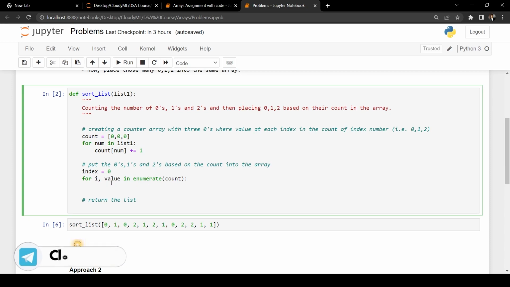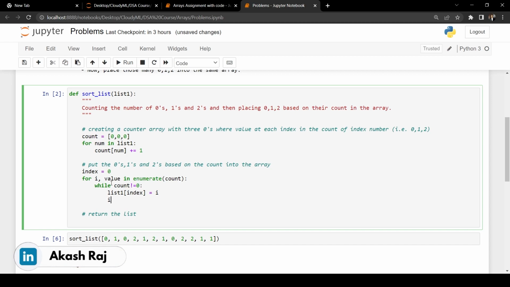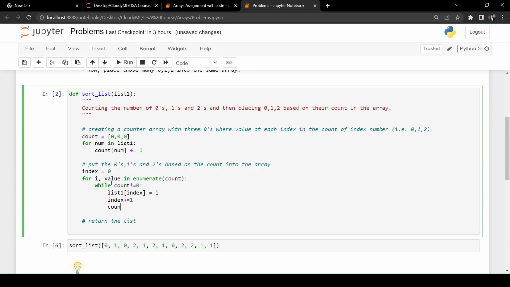And once we have got that value, what we are going to do is put a count loop where, while the count is not equal to 0, we are going to assign that particular I to this index, and we are going to increment this index for each and every step, and we are going to decrement the count. So that's what we are going to do, right?